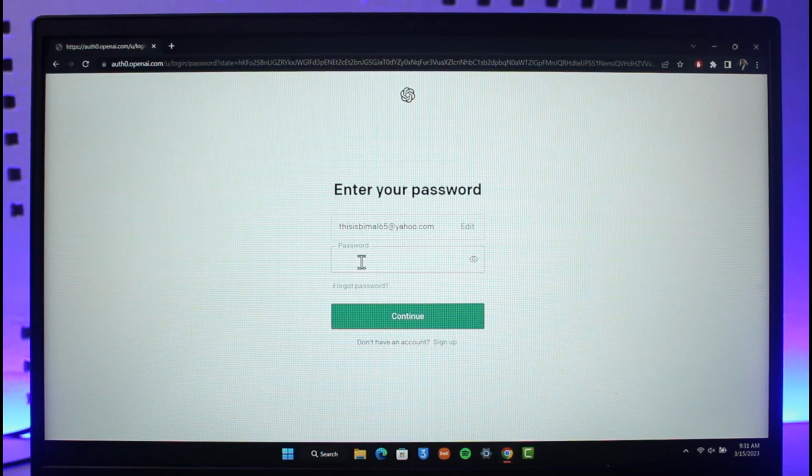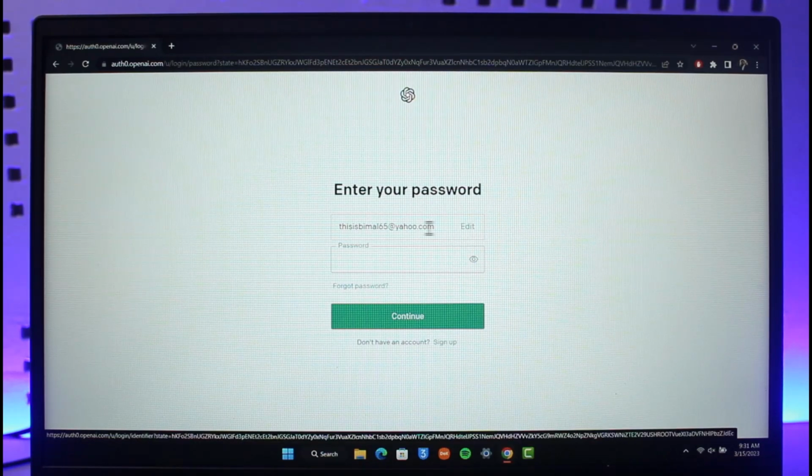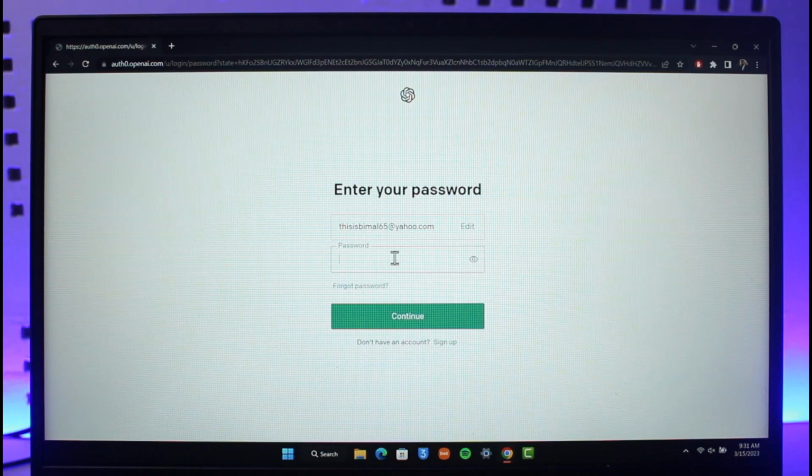And once you do that, it will ask you to enter your password. And by the way, if you do not remember your password, you can just select forgot password and try to reset your password by sending a verification link to this email, and your password will be reset. Or if you do remember, then just go ahead and enter your password.